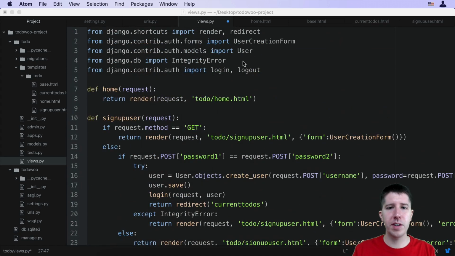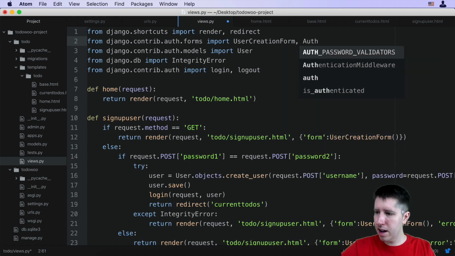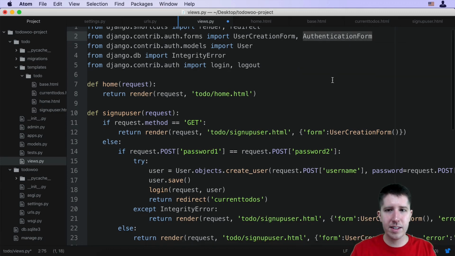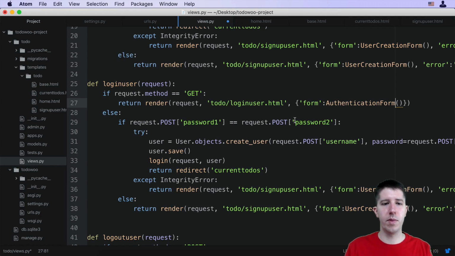So we're going to move up top to the imports, and after UserCreationForm, we're going to hit comma and utilize a new form that Django has helped us with. We're going to do capital AuthenticationForm. So when we're logging in, rather than passing them the user creation form, we're giving them the authentication form. All right, so that's the get. First, let's just see if this even works.